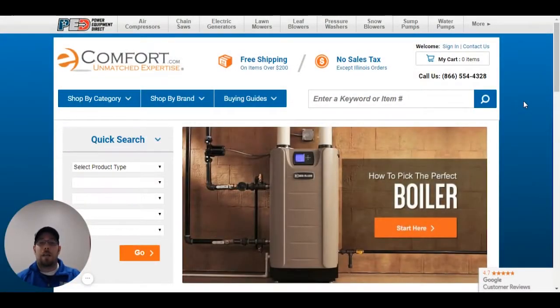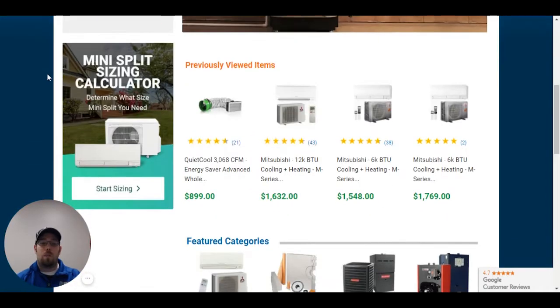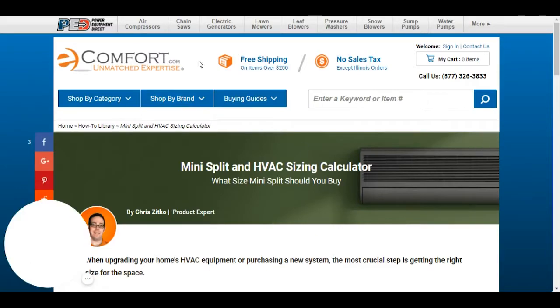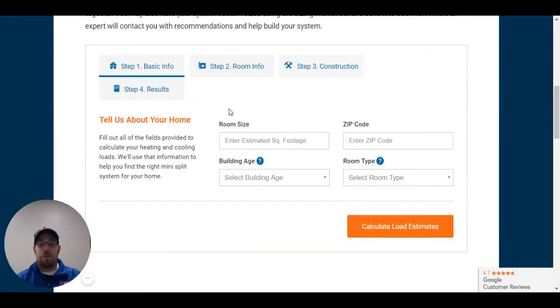I'm one of the eComfort experts here, and I'm going to show you how to size an office for a home. You can use the mini split sizing calculator. Just a reminder, this is a general calculator. It's a room by room sizing calculator. You can use this for radiators, you can use it for garage heaters, and so on and so forth.